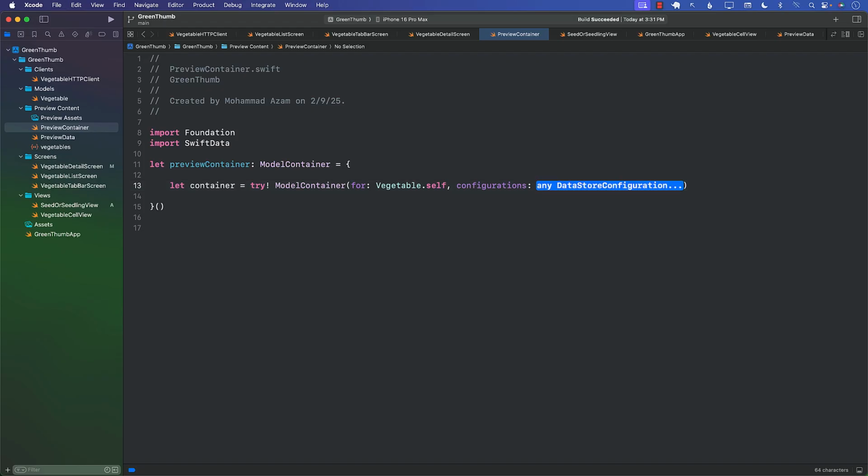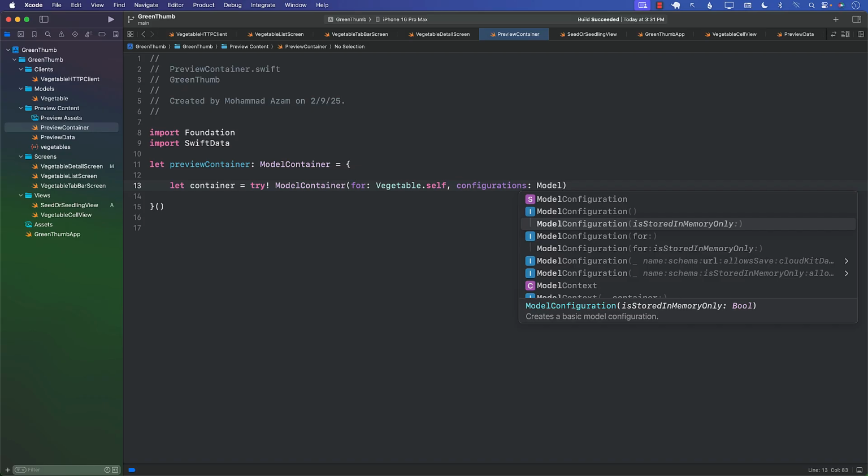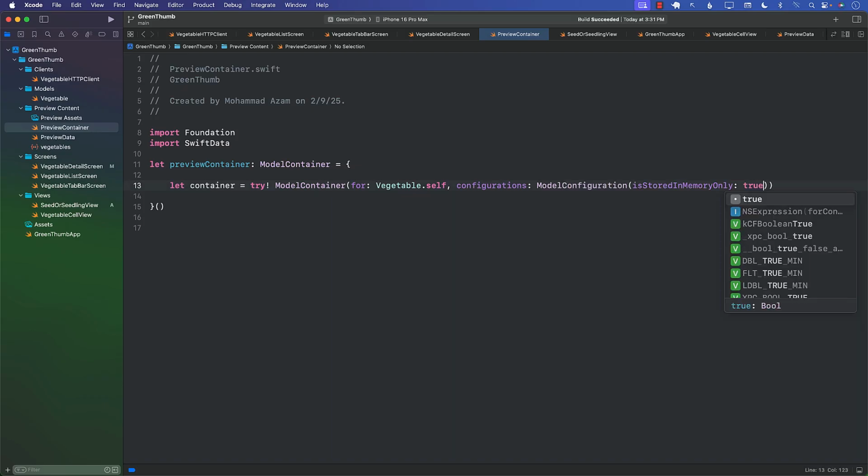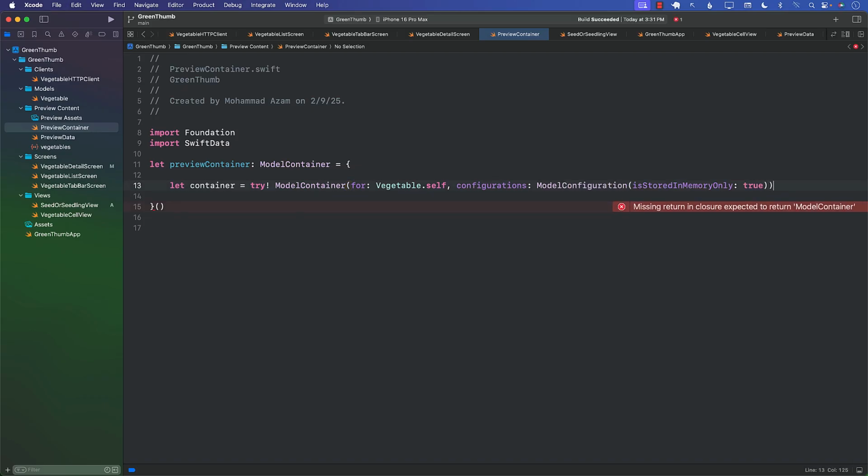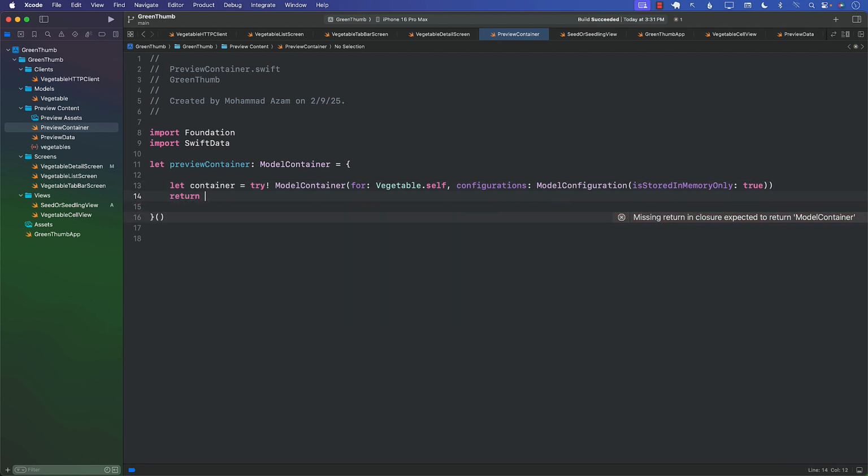That's the type. And for the configuration, I'm going to pass in model configuration is stored in memory, true. Now, you don't really have to pass in true over here, but passing in true simply means that it's going to be stored in memory, especially when we use a preview container just for Xcode previews. All right, so that's pretty much it.